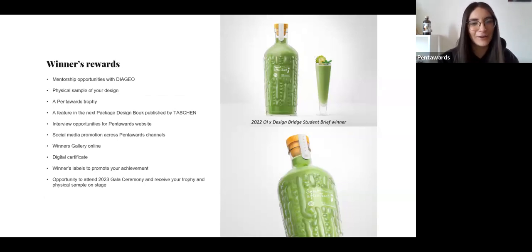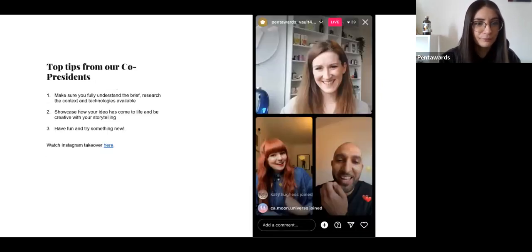If you attend the gala, obviously you will receive your trophy and physical sample on stage by OI and Diageo themselves. And not to forget, this is also a great opportunity to add something to your portfolio and create new connections within the community by putting your name out there.